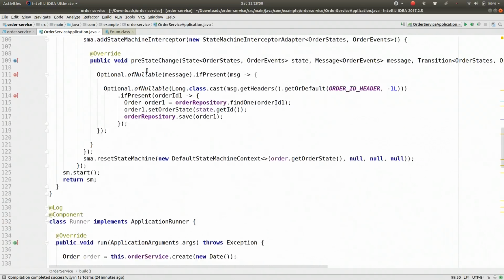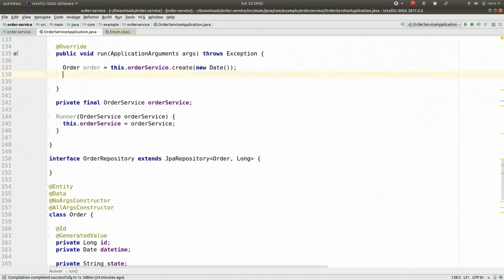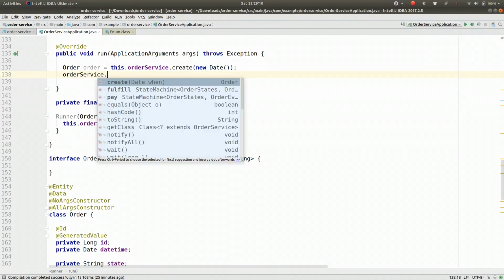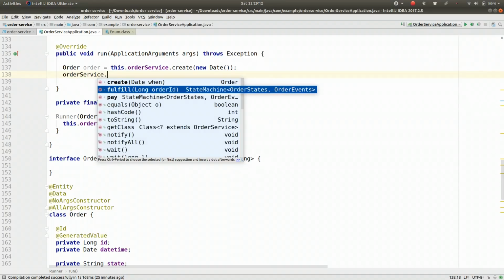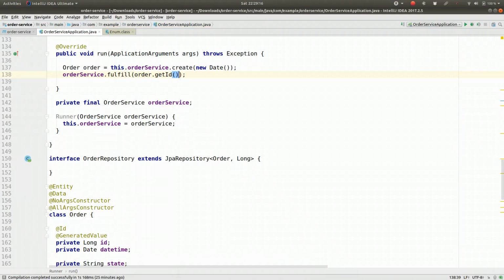All right, so we've got our order service. Let's use this in our runner here. Where's our runner? Here we go. So order, and then in the order, we're going to send a few messages, I guess. So we'll use the order service. We've created a new one. Let's fulfill it now. So order.getID. All right. Oh no, we want to pay for it first, right? So pay, and we'll have the whatever. I don't know.